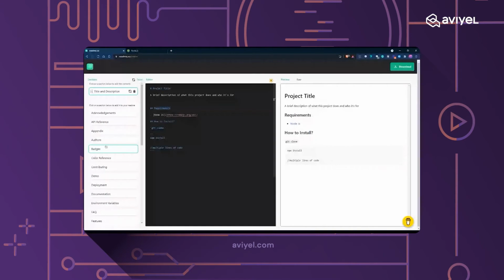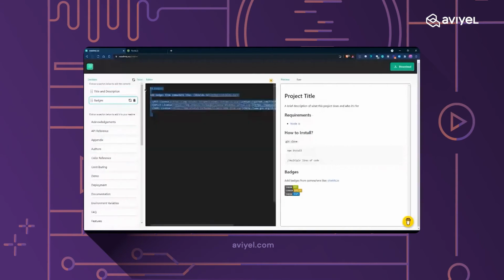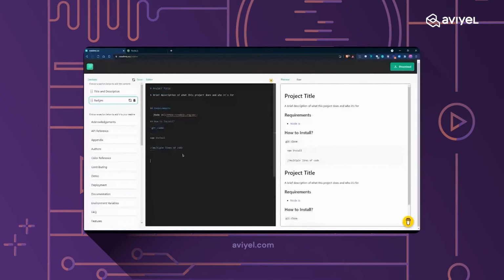So, fancy badges here, like MIT license. There is a site called image shields, img.shields.io. You can go there and see what badges are available. So that is one thing you can do.